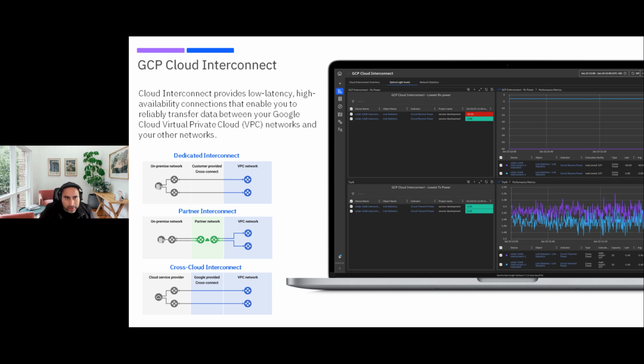Cloud Interconnect, a heavily requested feature by our users. We support 3 different types of cloud interconnects. The dedicated interconnect, the partner interconnect, if you have partners like Equinix that you use to create an interconnect to GCP. And lastly, the cross-cloud interconnect, where you can create VPNs between your AWS environment or Azure environment to GCP. So all 3 are supported. As you can see here, I'm monitoring light levels for a certain interconnect in my environment. One of them shows a negative 40 dBm. So I could take automated actions on that, right?